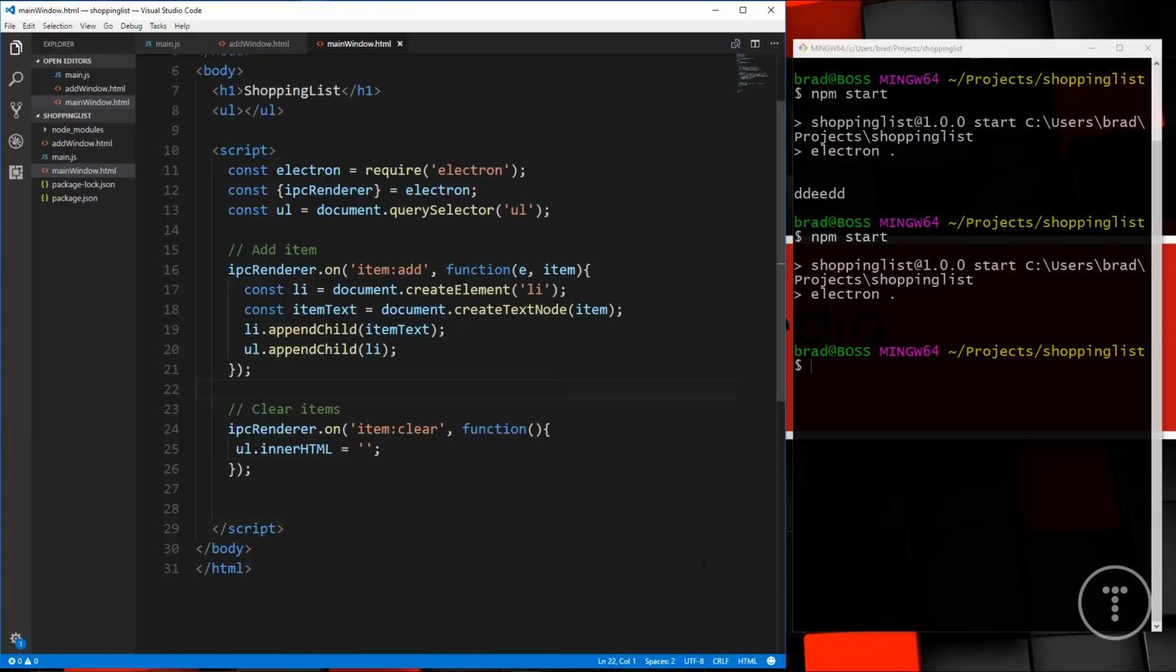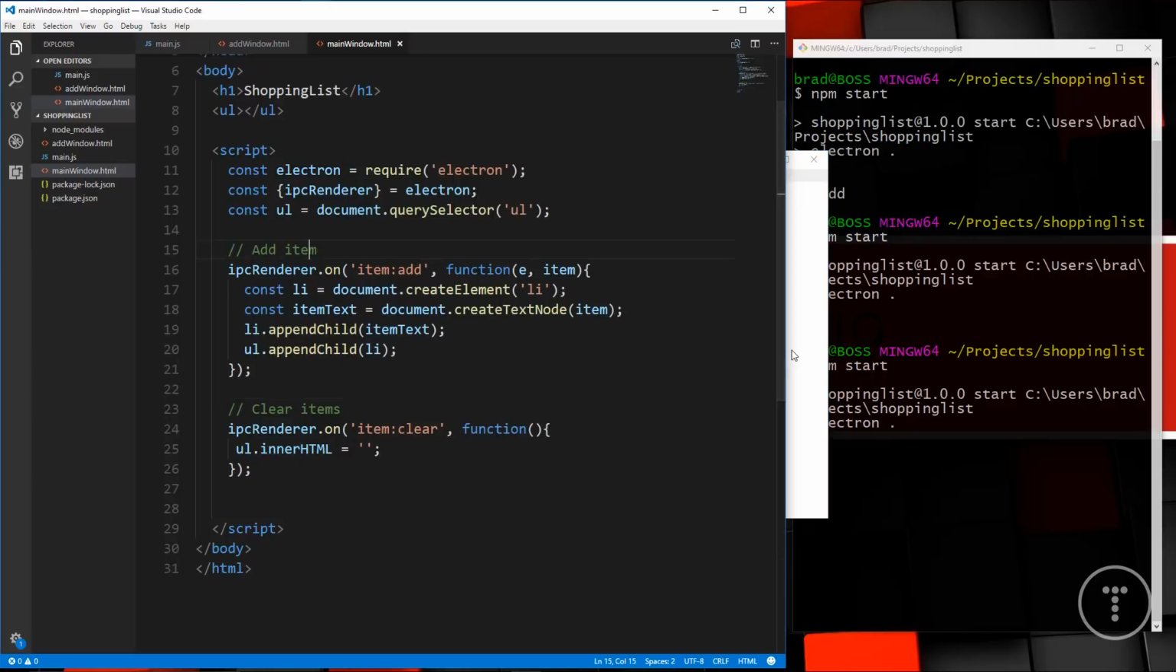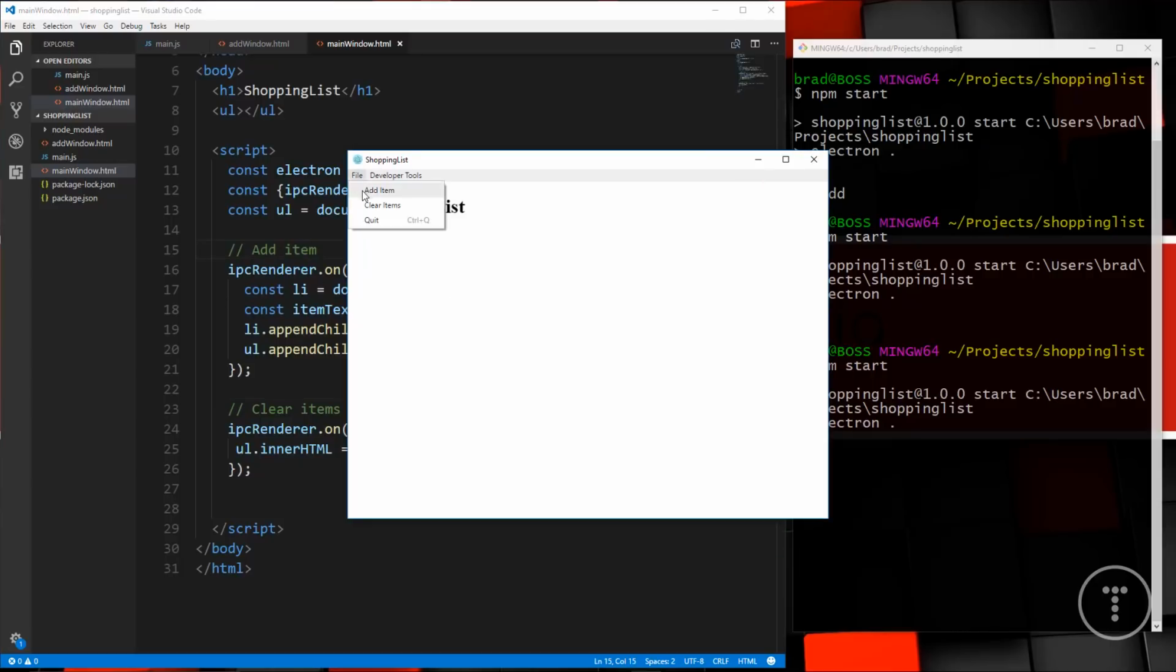So let's save. Let's go ahead and give it a shot. So add item. Okay, so we'll say file, clear items, and now everything's cleared. So that's all set. Now I want to take care of the individual deletes. I want to be able to double click and have them delete. So for that, we don't have to send anything back and forth. We can do that strictly with vanilla JavaScript.